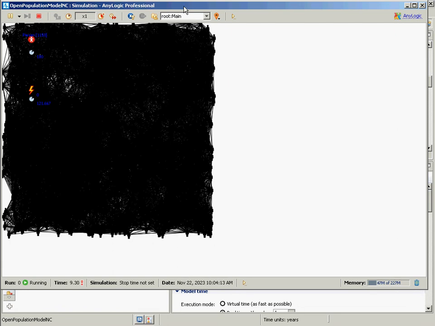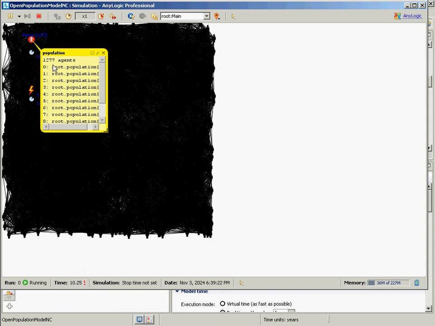We're going to now go into person, and we're going to add in a state chart that's going to capture those same basic features we did yesterday.